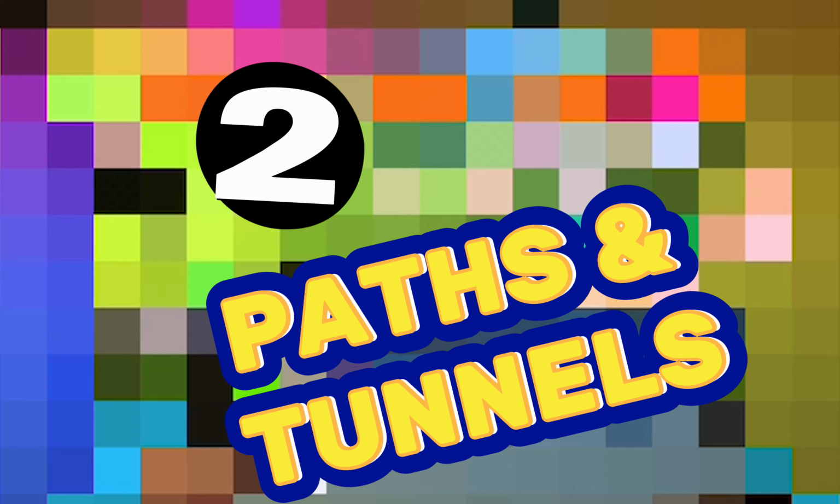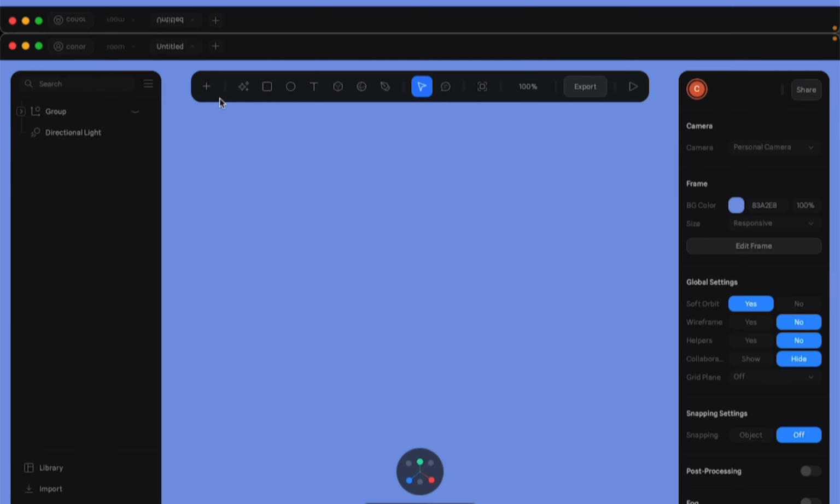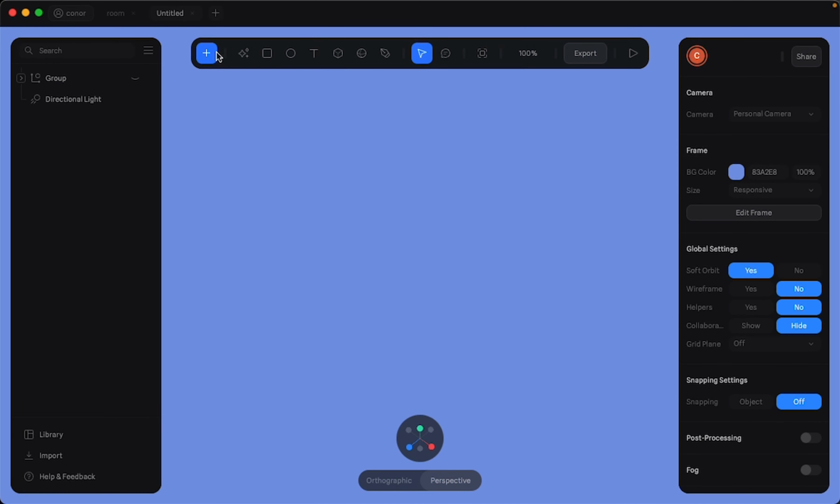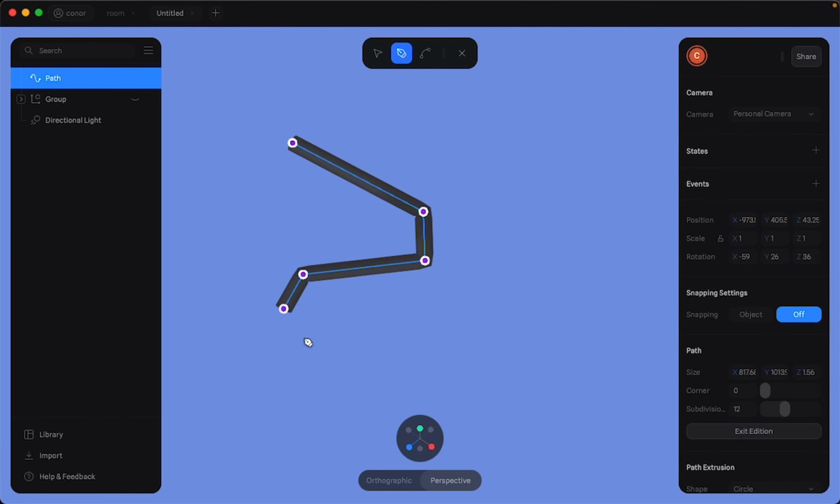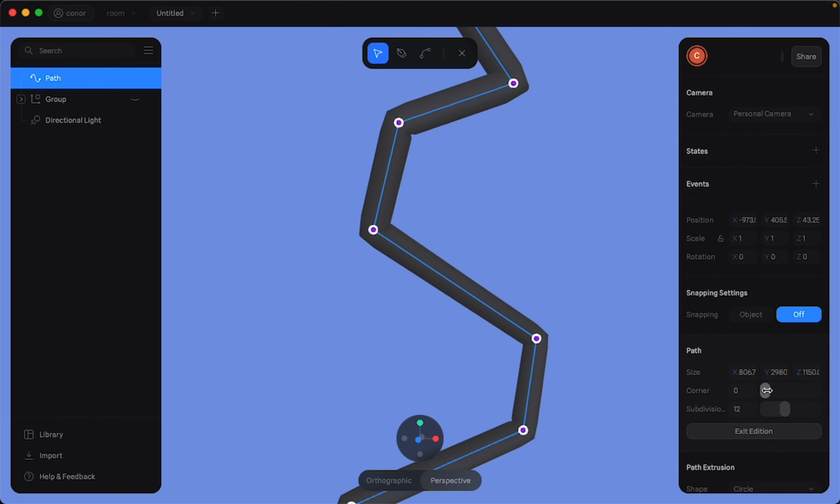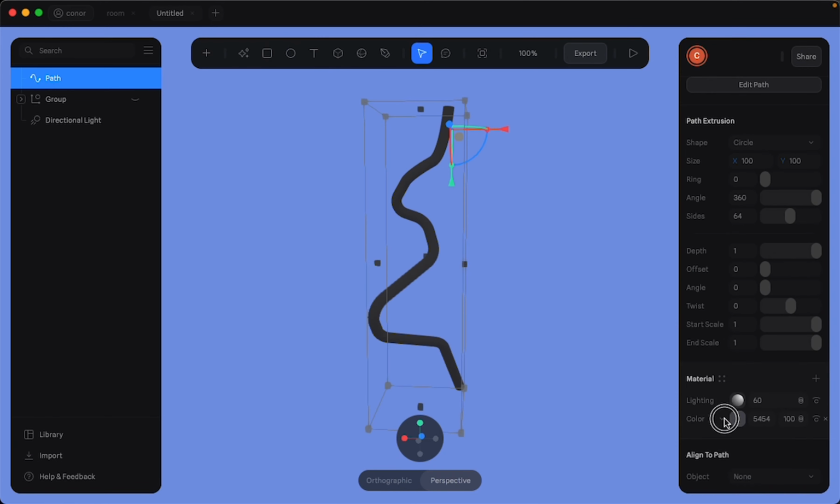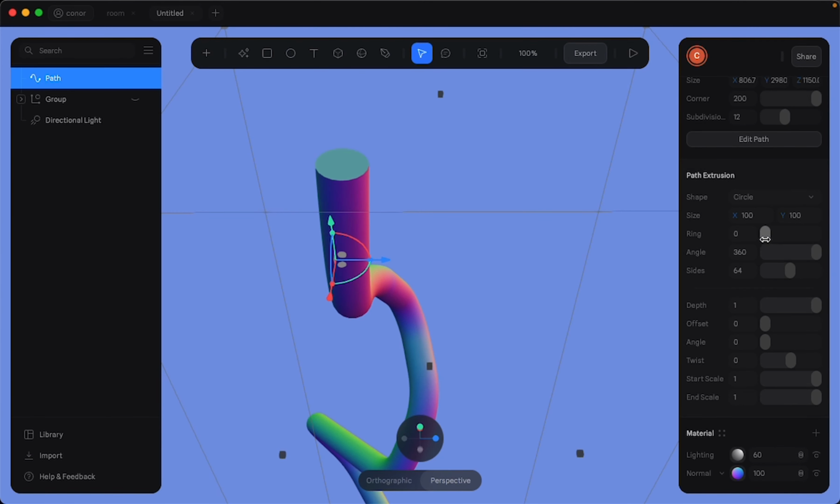Number 2, paths and tunnels. Make a tunnel for a ball to travel through using 3D paths. Make a 3D path, ensuring each point is lower than the one before it. Turn up the corner ratios for smoother turns, and then turn up the ring setting here. This will open up a center of your circular path.